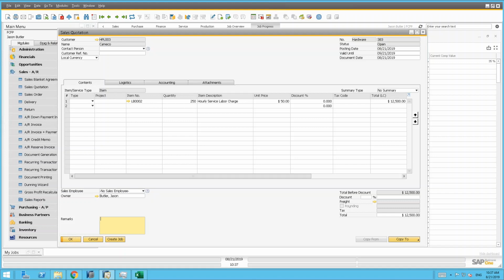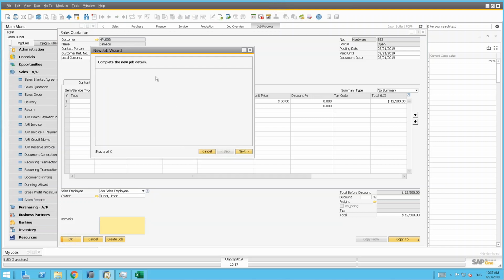So there's actually a few different ways that you can estimate your jobs if you're using Airless Job, and this is one way, just with a simple sales quotation. If I hit this create job button, it's going to launch a wizard that allows me to automatically create the job I want. In this particular case, it's a new job for our customer, Cameco. We can say what status, type, category. We can set all of these things so that they are transferred to the job.